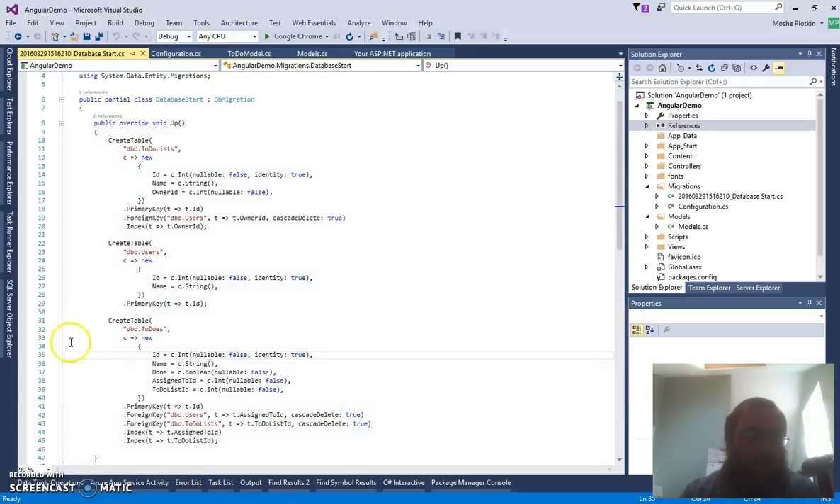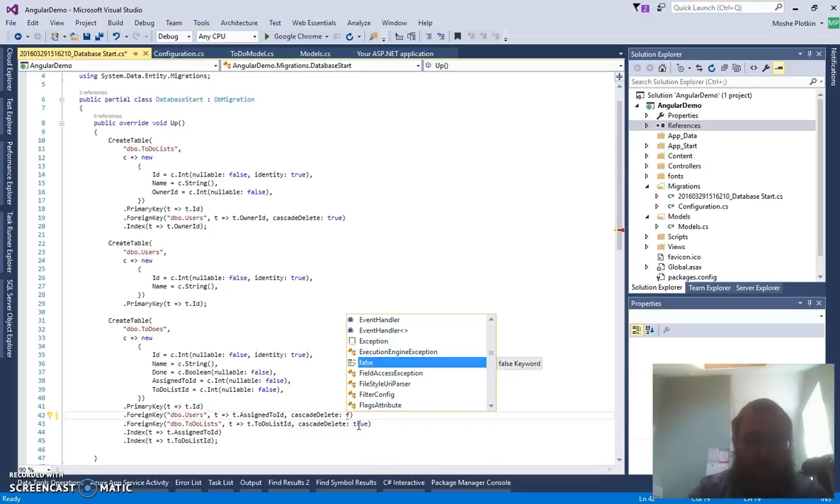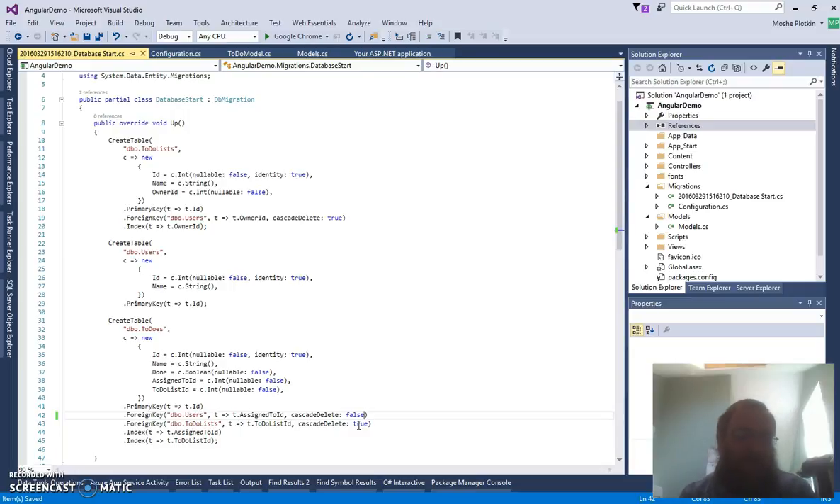So what we're going to do is go into the create table and just set one of these to cascade delete false. So I'm going to say that a to-do list will get rid of all of its to-do items, but a user should not be able to be deleted until all of their items have already been deleted.